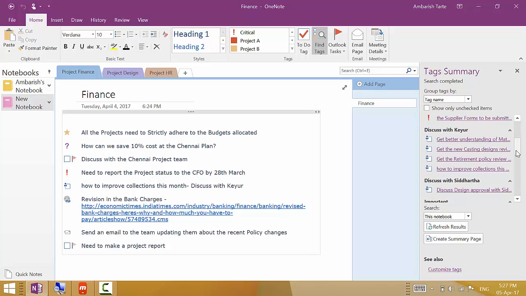Now let's say that I have a meeting with Keyur in the next 15 minutes, and I would like to discuss all the points which are to be discussed with Keyur in the upcoming meeting. Because of this Find Tags feature, I can see that all the points from various sections have been clubbed together. Now I have a small problem here. Let's assume that I'm not really able to recollect this fourth point. It says how to improve collections, and then there is dot dot dot. I would like to know from which section this pointer has come up, and what more there is on this pointer in that section. I can simply click on this, and there you go. It quickly highlights that particular pointer. It's right here, and it's available in the finance section.